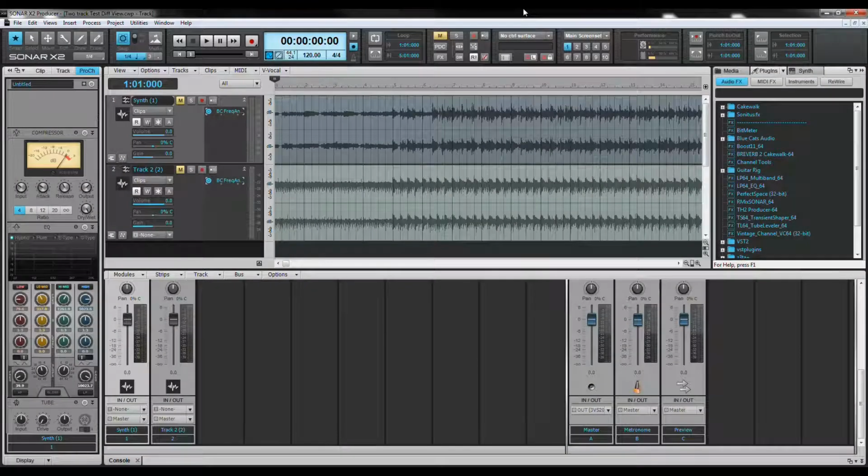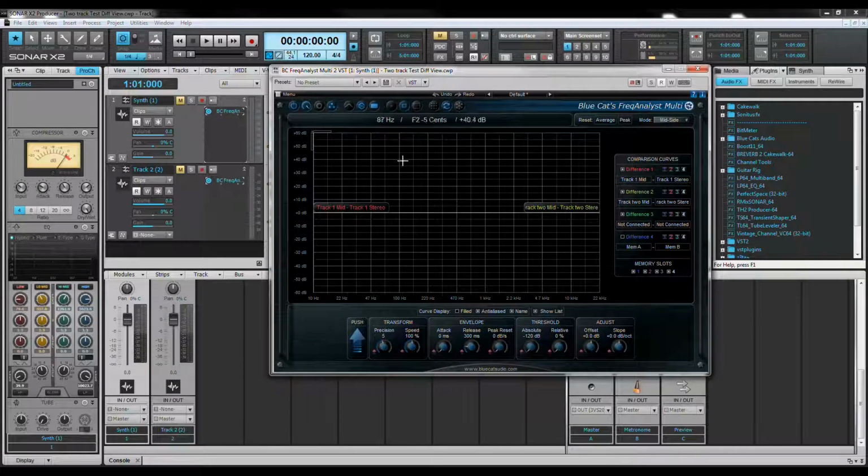Here we have the same two tracks, but this time we have the routing slightly different. Both tracks are now displaying their mid and stereo frequencies. We will go over now to the diff view, and you will see clearly the two separate frequency lines. Let's have a look.